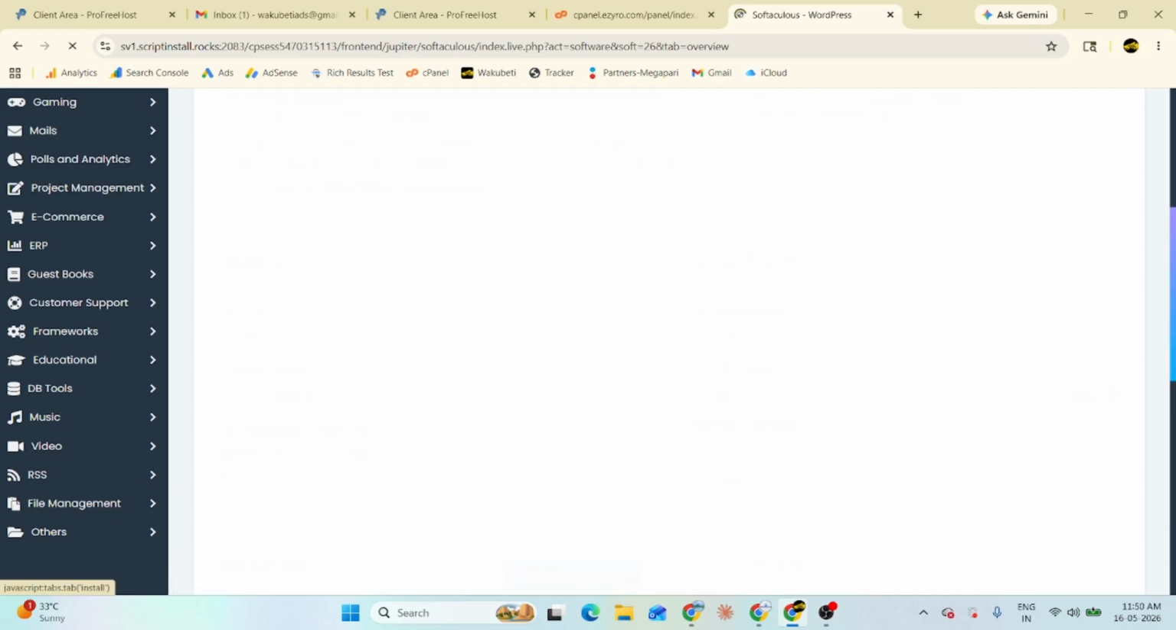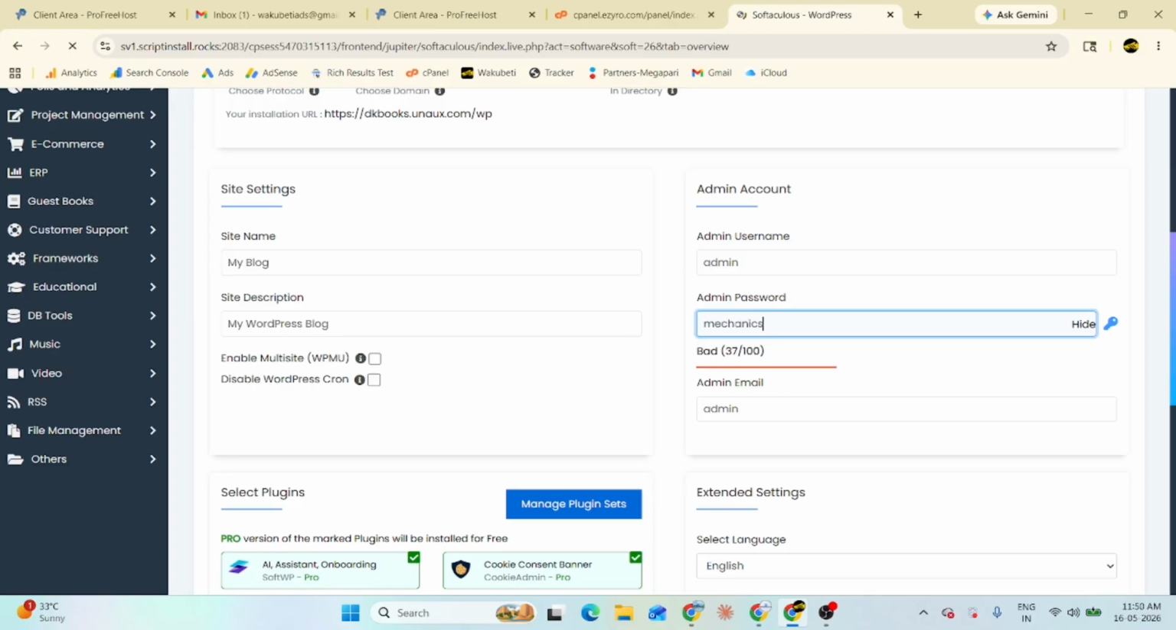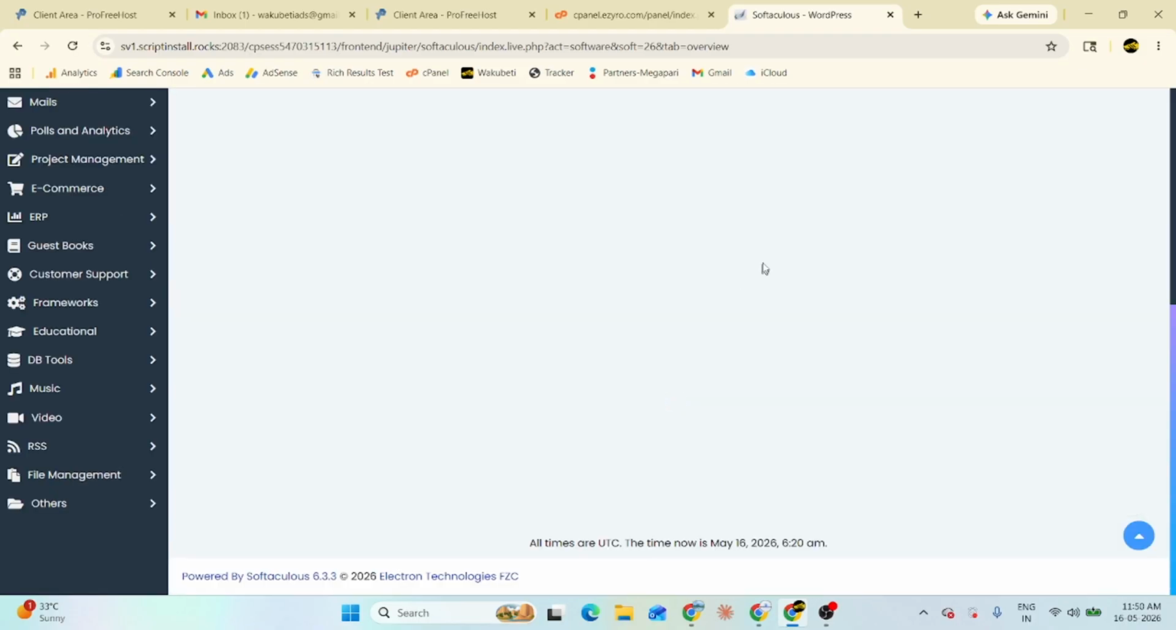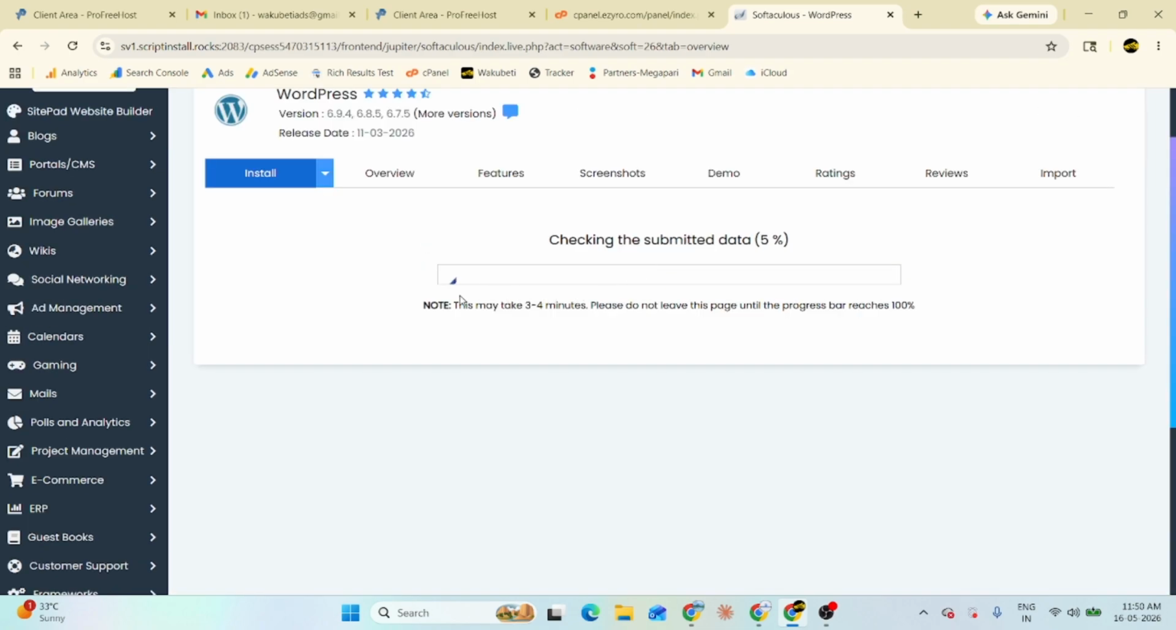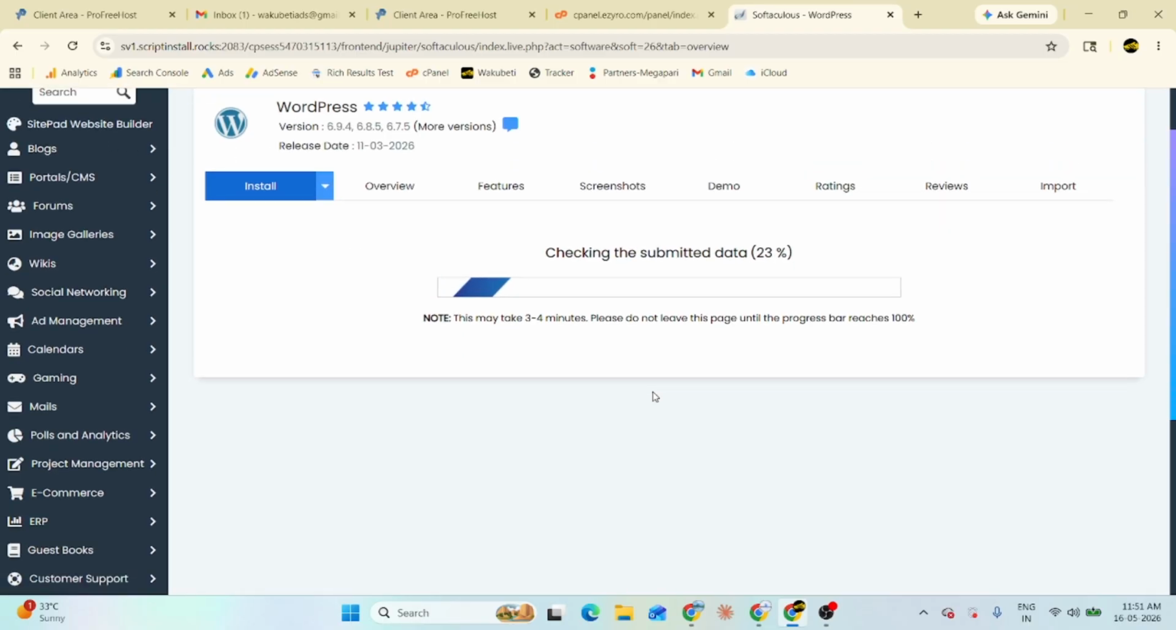So now you have to install. In the install section you can set your password also. I will put my password here and click on install. It will show like this. If the progress bar is coming towards the right hand side, it means that your WordPress is installing on the Softaculous platform, right? It will be live also, and if you go and check your domain, it will look like dkbooks.unix.com, right? You are using Unix in between that.